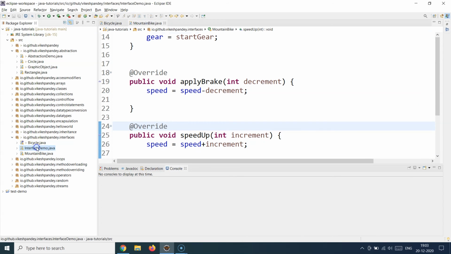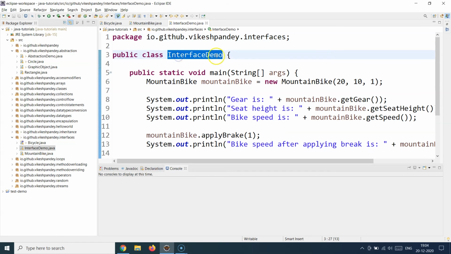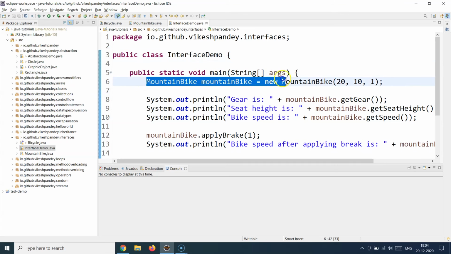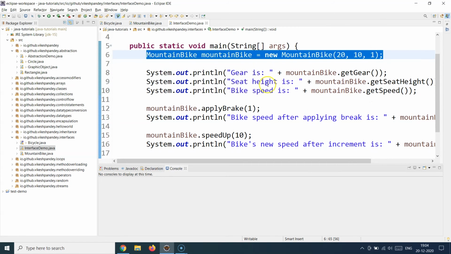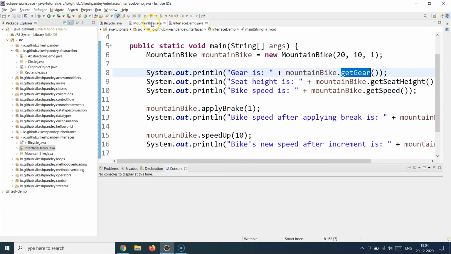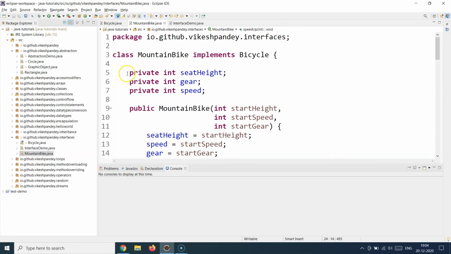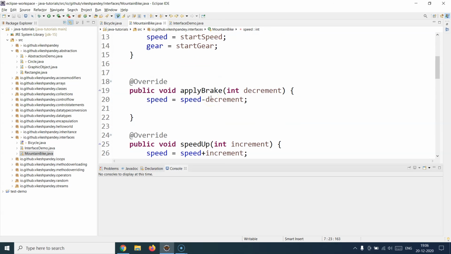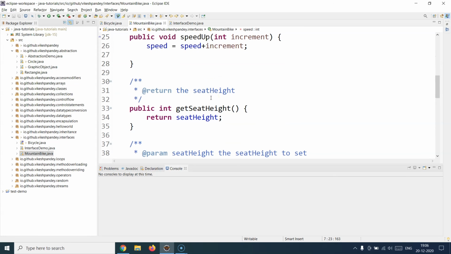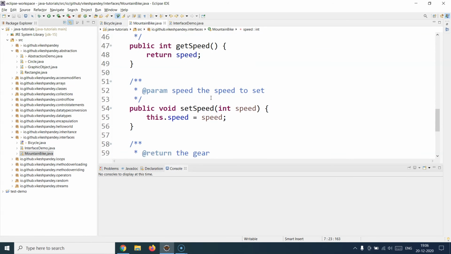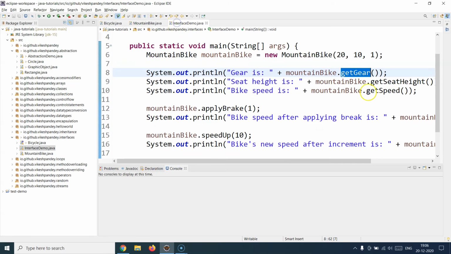Let's look at the main class here, which is called interface demo. It has a public static void main method. And here I'm again initializing the child class. Nothing strange here. And then I'm using the getter method here because I have made everything private here. And the rest of the things are just here as is. I have the getters and setters here for all the properties, and I'm using those here.